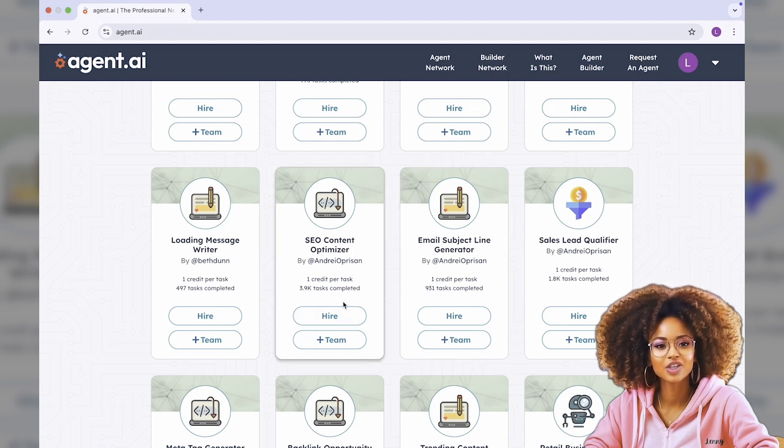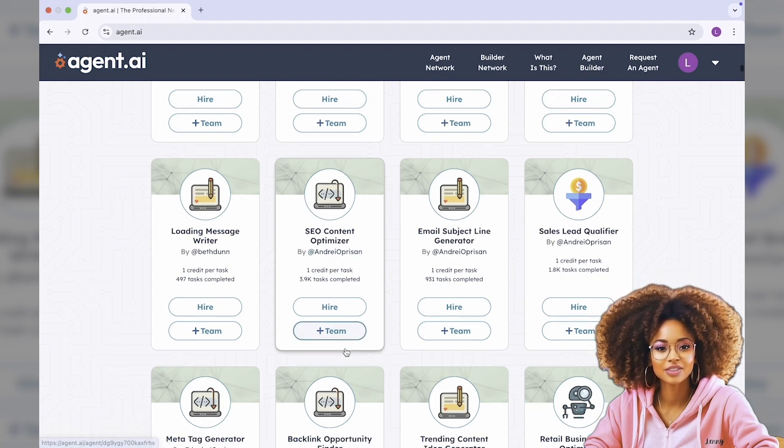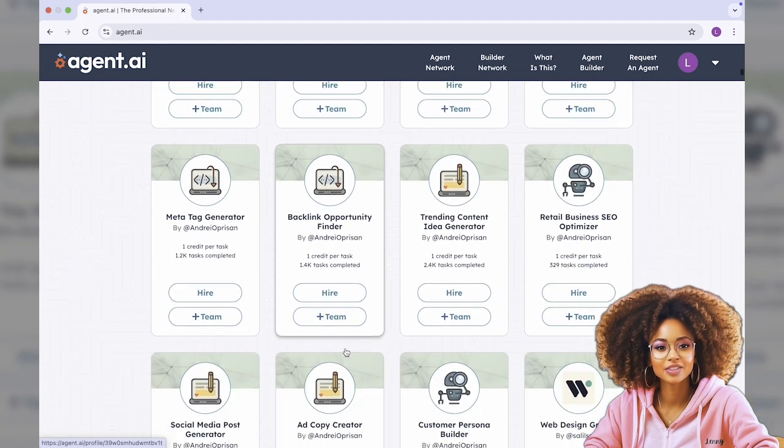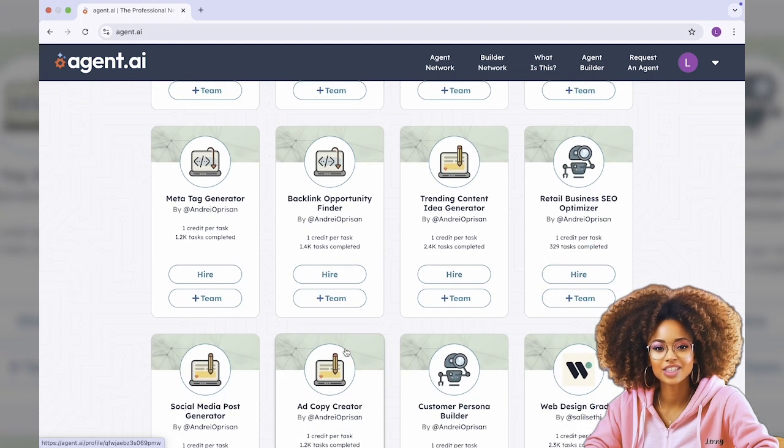For instance, if you're a business and you want to create content for your website, they have an SEO content optimizer as well. They do have a lot of agents here, which I think is really good. For instance, the trending content idea generator. I'm going to try this first and let's see what comes up.